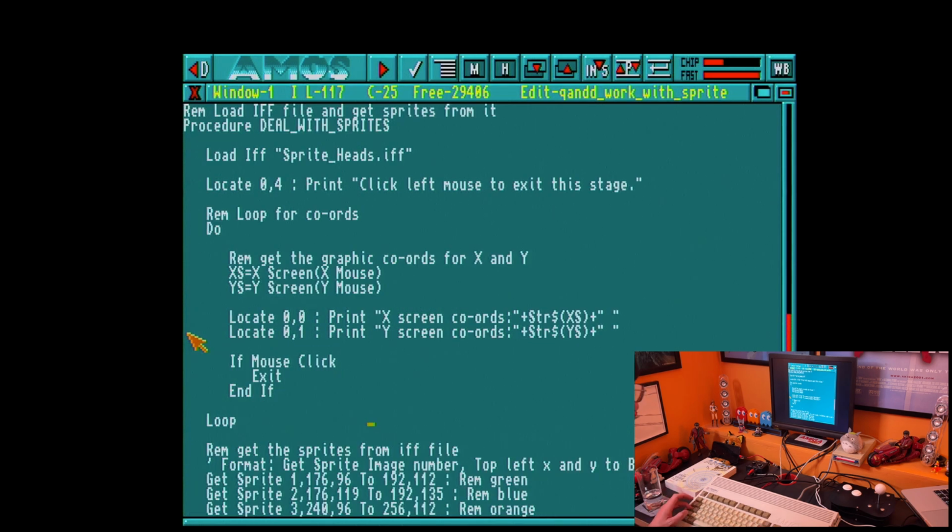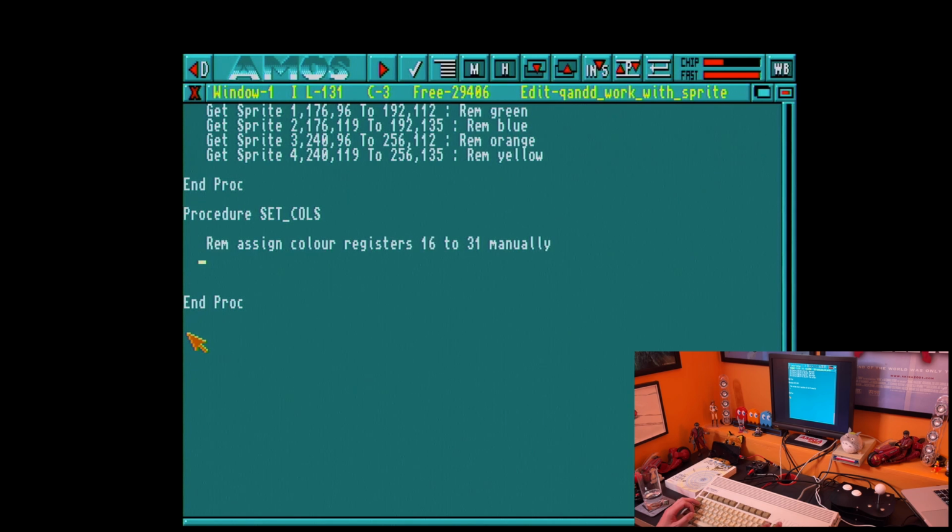Right, okay, so what we need to do now is go down here to our set colors. And really, it's a little bit of a laborious task, but this is what you've got to do. And there may well be a quicker way of doing it out there. If you know, please let me know in the comments down below.